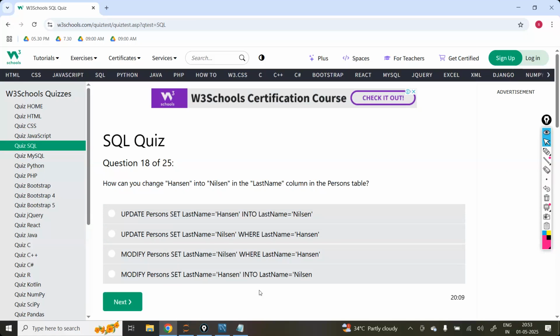Done, everyone? Now here modify is not there. Only update is there. Update persons. First we have to write the table name. Set last name is equal to what name you want to replace? You want to replace Hansen with Nelson. So last name is equal to Nelson, where last name is already Hansen. It is already having this one. I want to replace it with Nelson. So set last name with the new value, where it should be applied on the existing value. And this is the answer, B.